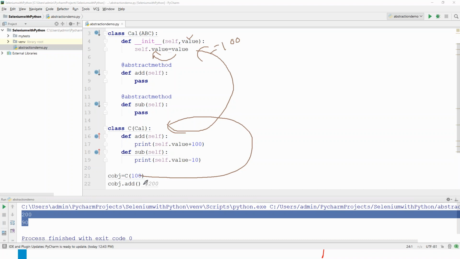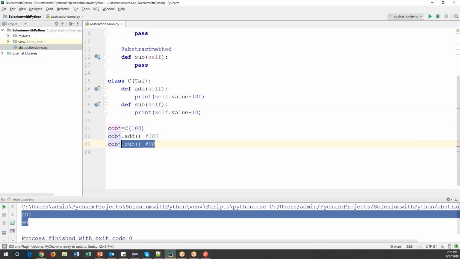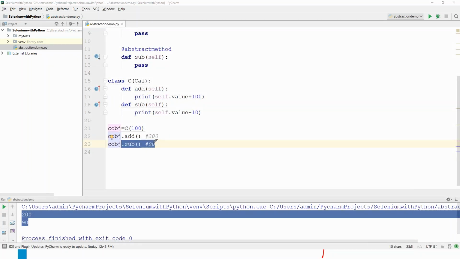Next, I have called the add method. The add method will go and verify here, where we have defined it. What we have written here is self.value plus 100. What is the value of self.value? We already sent 100, so 100 plus this 100 will print 200 here. Similarly, I have called the second method. When I call the second method, it goes here and refers to self.value, which is 100. 100 minus 10, so 90 is returned.